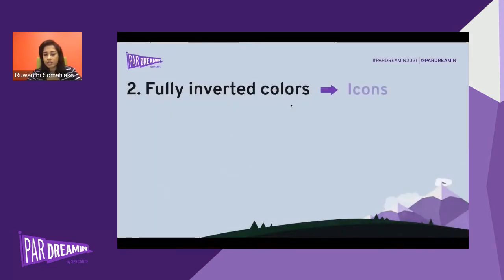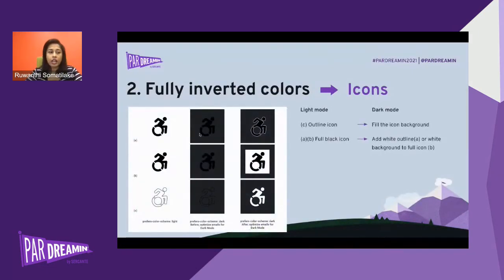Finally, we must consider icons. If you're going to use a black outline icon like C, make sure to fill the icon background in white and save it as a transparent background, so a transparent image. If you're planning to add full black color icons like A or B, you can either add a white outline and save it as a transparent background, or save the icon on a white background.